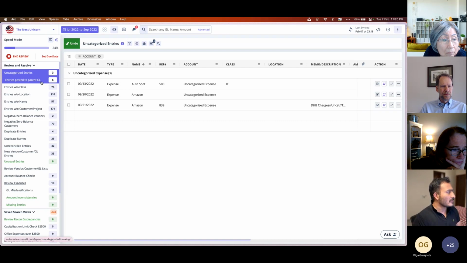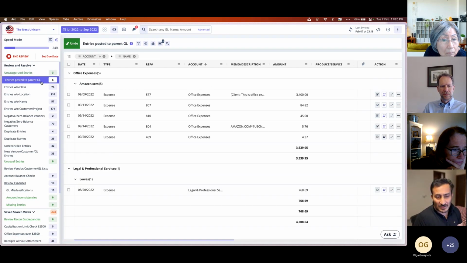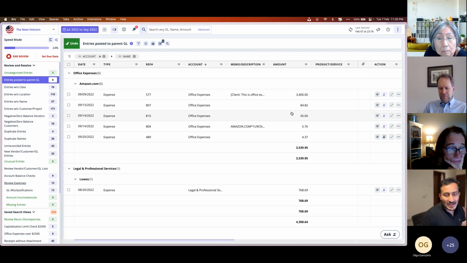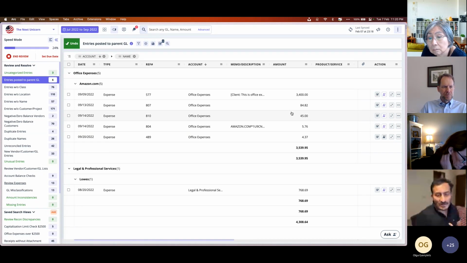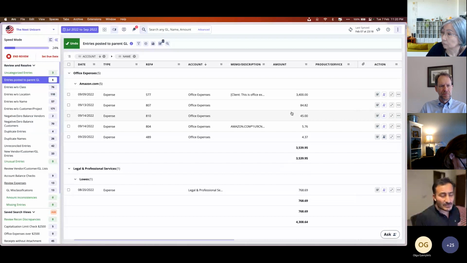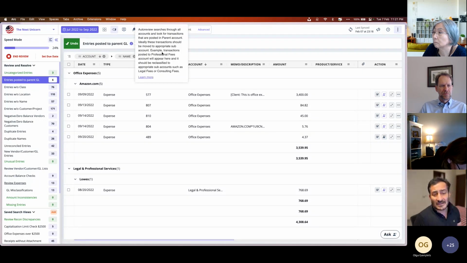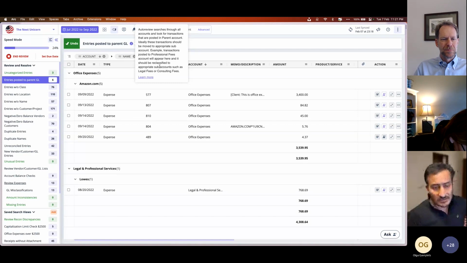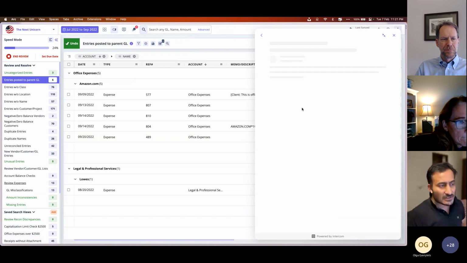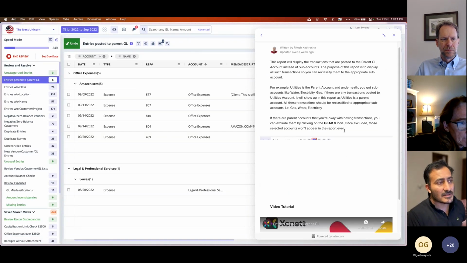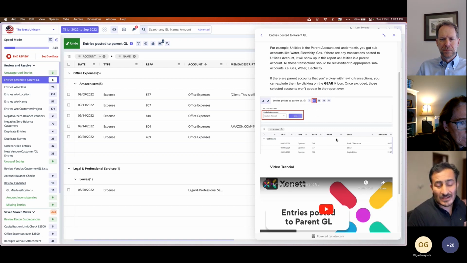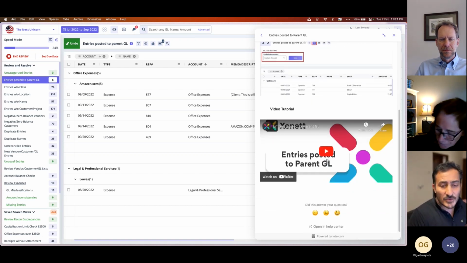Now, one by one, we're going to go through each review point, like, this is entry posted to parent account. I'm pretty sure you must be familiar with what it is. If you need any help understanding any of these review points, there's an info icon here which will give you a brief description. And if that is still not enough, there's a whole detailed article written. When you click on learn more, we have the whole thing written here that explains what it is and what kind of configuration is involved, along with video tutorials. So that's going to be super handy.